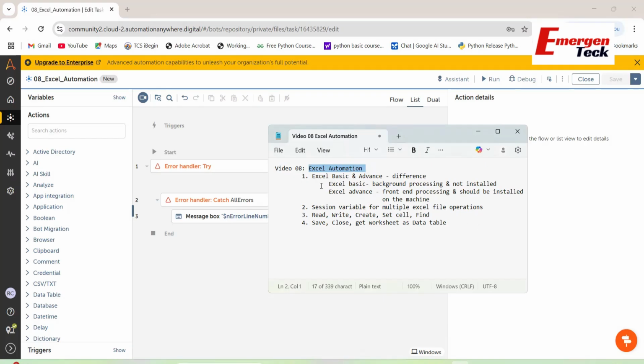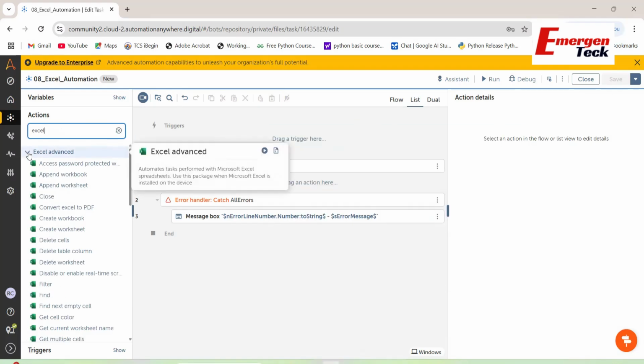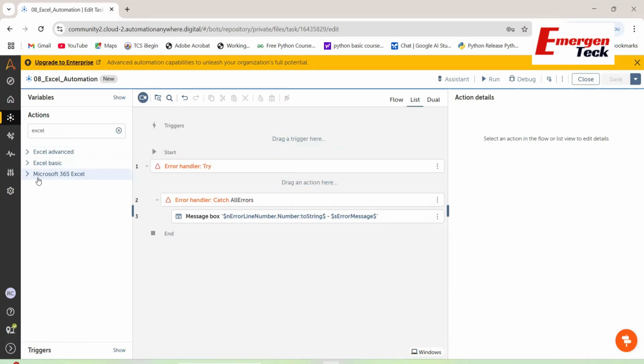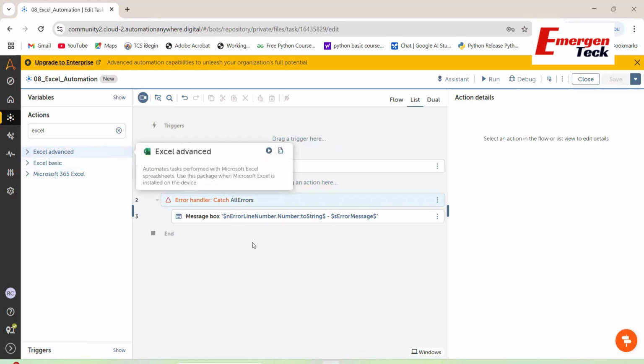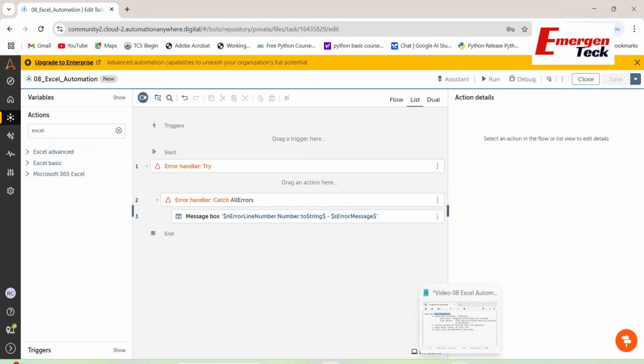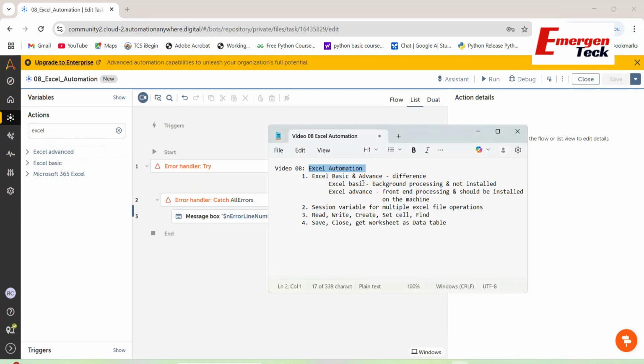So if you consider Automation Anywhere, for Excel automation we have three different packages: Excel Advanced, Excel Basic and Microsoft 365 Excel. So what is the major difference between these three? We will cover at least Excel Basic and Advanced.